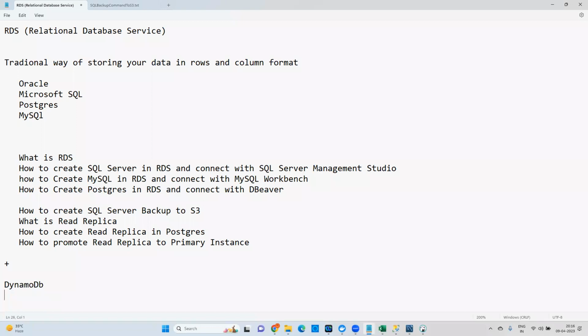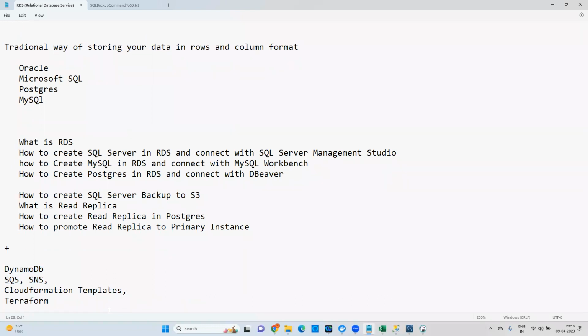You can read about DynamoDB. Plus we'll cover SQS, SNS. Three services we will target for next week, and also CloudFormation templates and the Terraform tool. These five services we can target for next week: DynamoDB, SQS, SNS, CloudFormation, and Terraform. I am good for today. Please let me know if you have any questions.